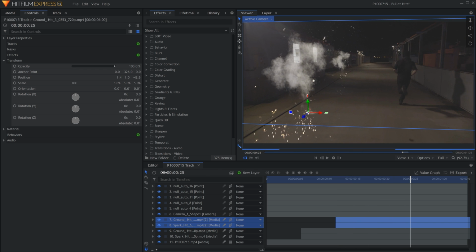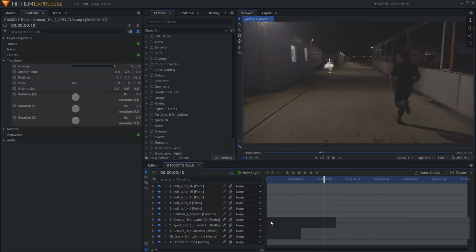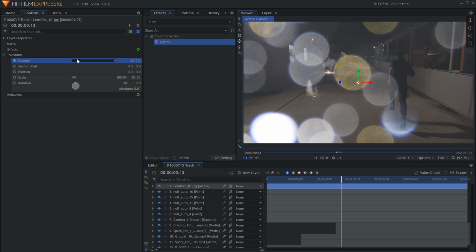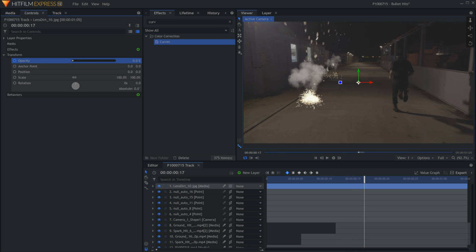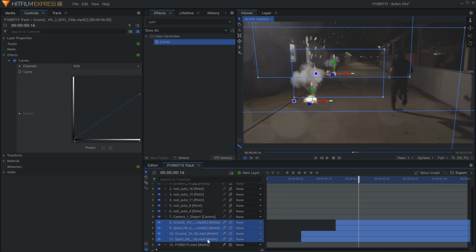I also added a picture of lens dirt after a charge went off close to the camera. Set the blend to screen and keyframe the opacity for it to appear at the right time. Lastly, don't forget to turn on motion blur for all of the elements.